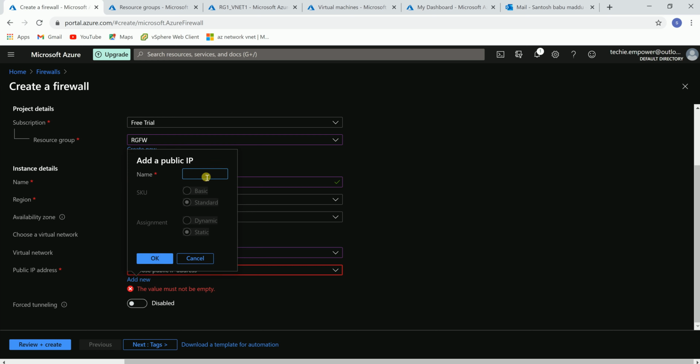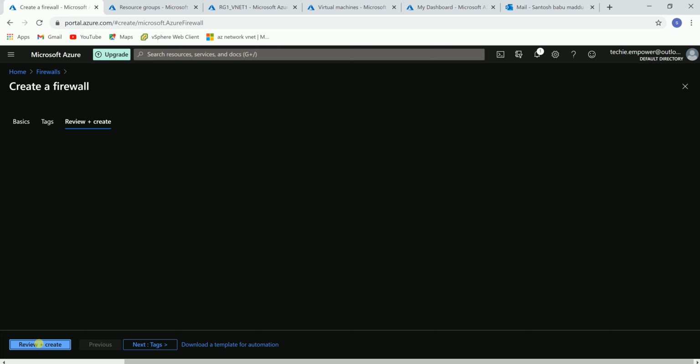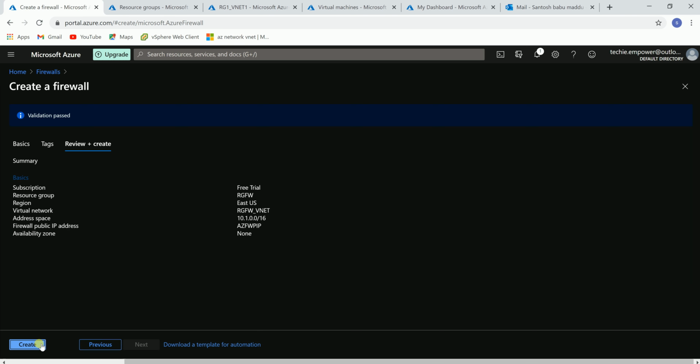Here I'm giving the AZFW public IP, PIP. So just click on OK. Azure will take one public IP from the Azure IP pool. Click on review and create. This will take a little time to get created.